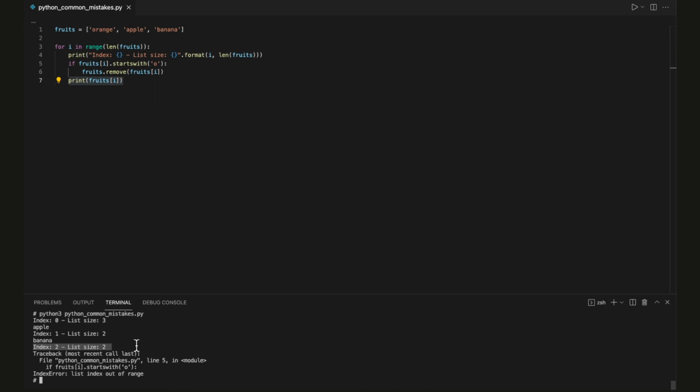Remember, the indexes start from 0, so the indexes for a list of size 2 are 0 and 1. The error comes from the fact that the indexes are generated based on the initial size of the list, and they don't change even if the list size changes after removing one item from it.